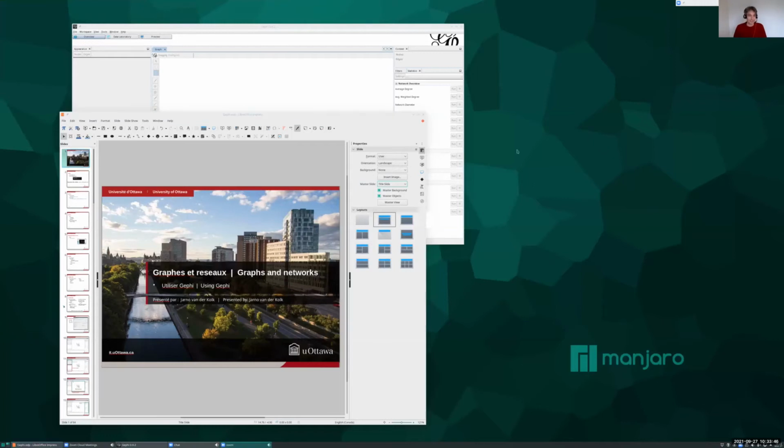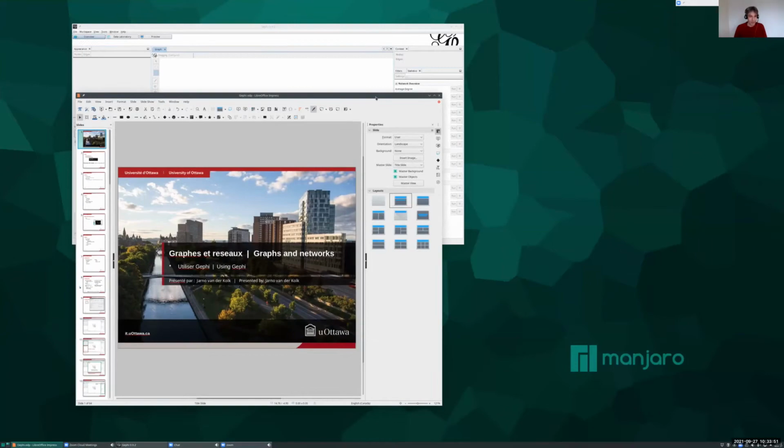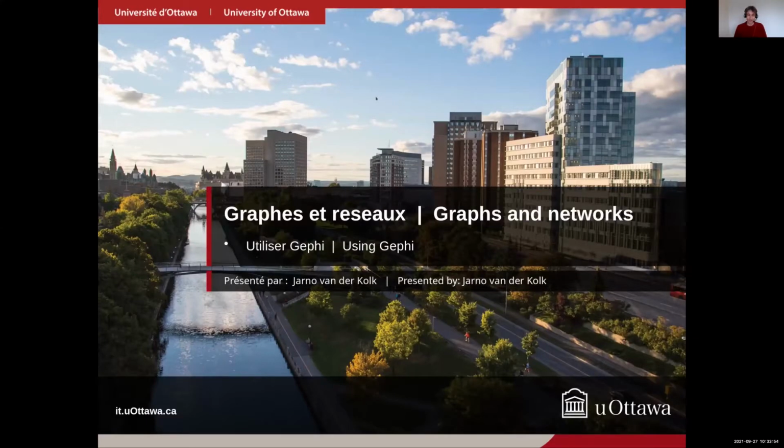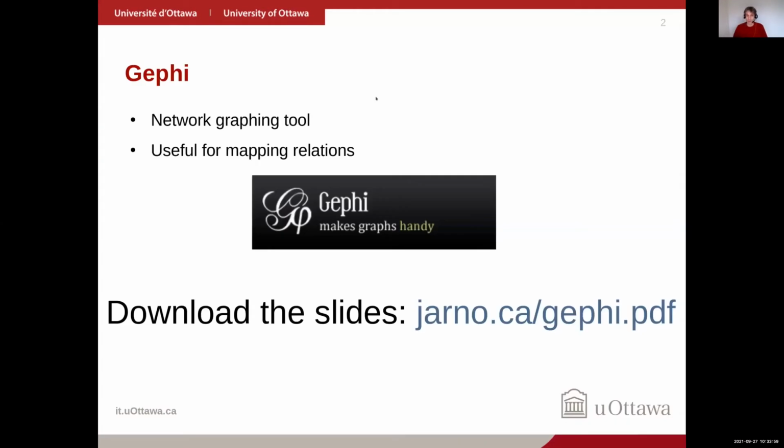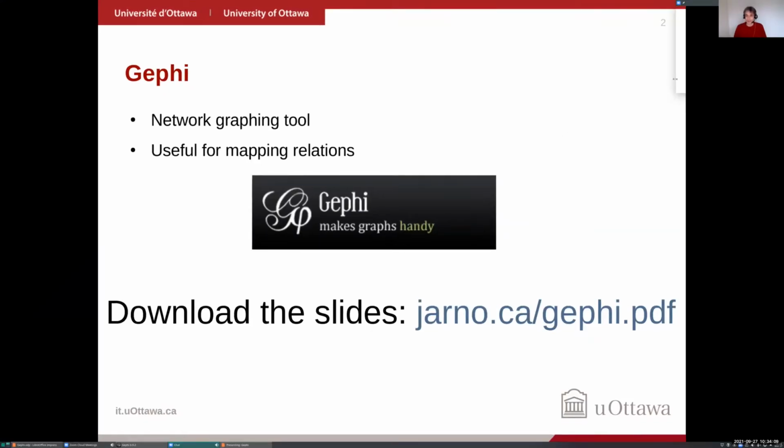So we're going to talk about Gephi. Let me get the screen sharing going. There we go. So I have some slides, but a lot of the session will be just for the Gephi program. So the first step is that you can actually download the slides. And I had the link in the chat, see if I can find it. Here we go. So yeah, you can download the slides there.